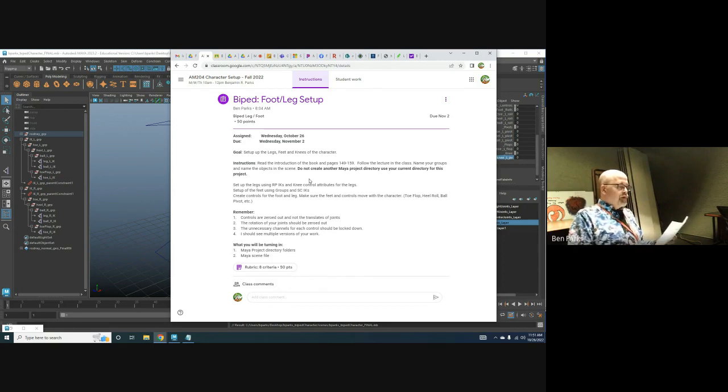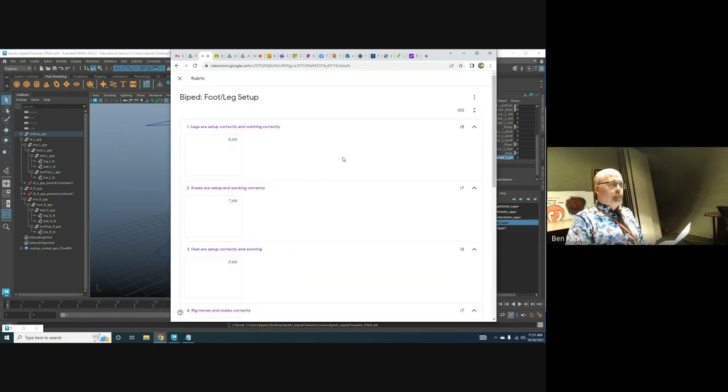Controls are zeroed out, not the translations of the joint. The rotation of the joint should be zeroed out. The unnecessary channels for each control should be locked down. I should see multiple versions of your work. Turn in your project directory with your scene files and your rubric.